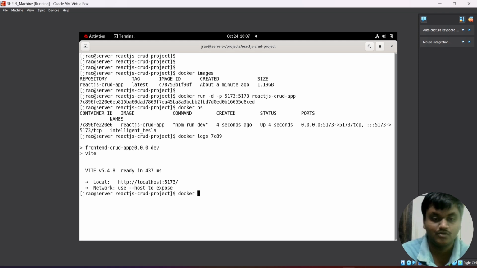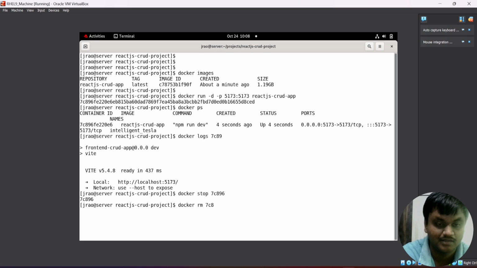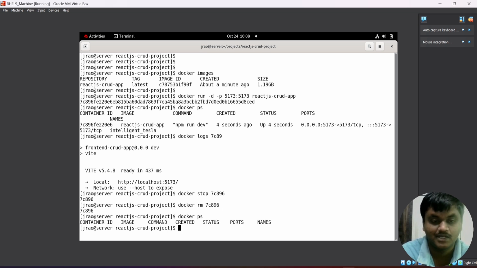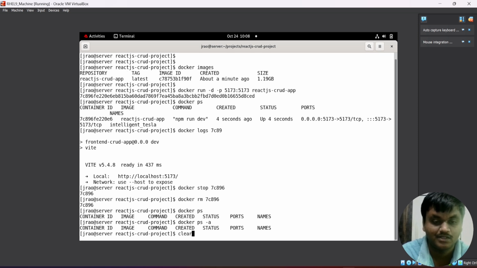For that, first I'm going to stop my container, docker stop 7c896, and remove the container also, docker rm 7c896. If you see, my container is not running. If you see docker ps -a, my container is not there.